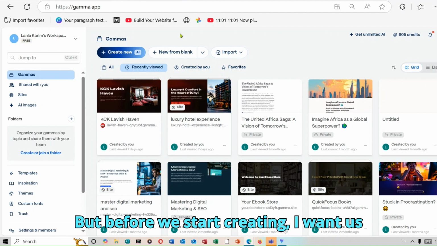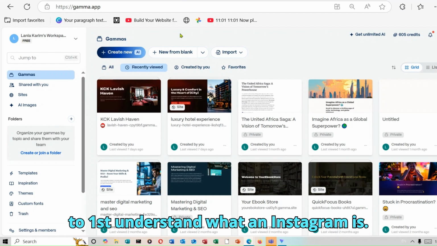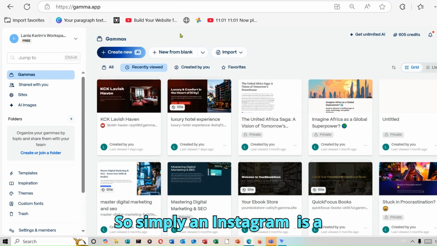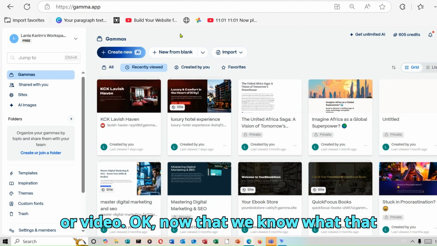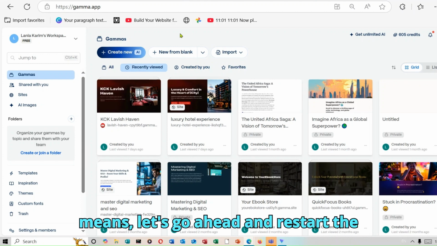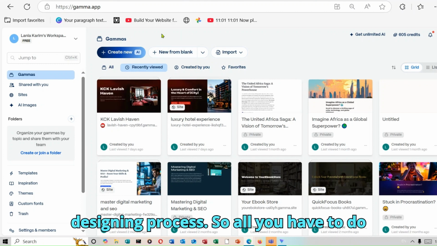But before we start creating, I want us to first understand what an Instagram carousel is. So simply, an Instagram carousel is a post that contains more than one image or video. Okay, now that we know what that means, let's go ahead and start the designing process.